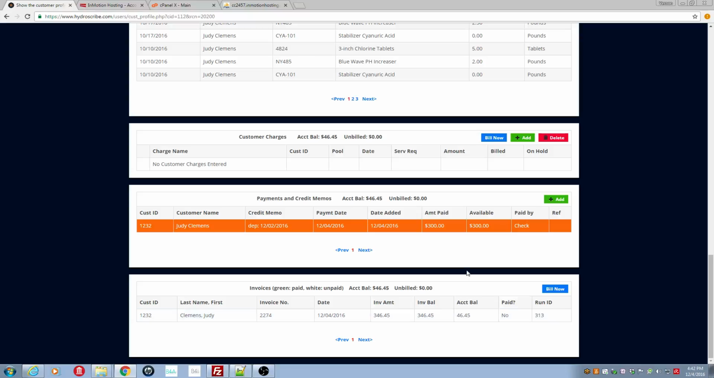So there's nothing more that I need to do at this point but simply wait until the system applies the payment to the invoice. But that's how you release a deposit and allow the system to apply it to an available invoice.